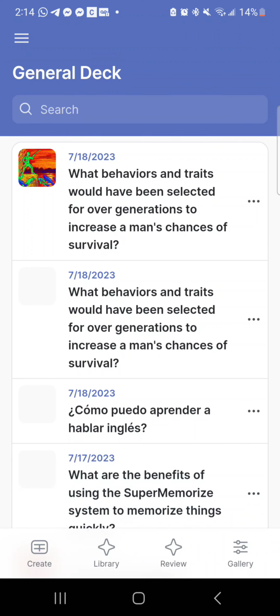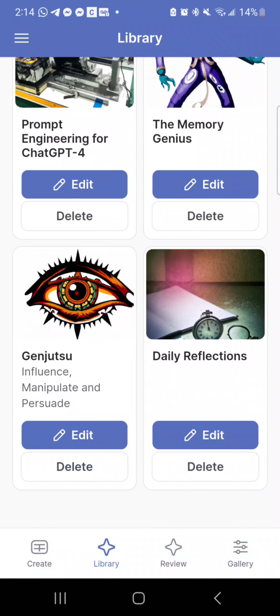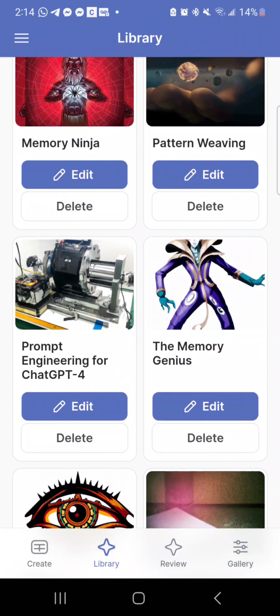So that's for the create screen. Let's go over to the library screen. These are what we call your decks, which contain all your cards. So we look at one of my decks. Every deck is composed of a bunch of sections. So all your cards are organized by sections in your deck.